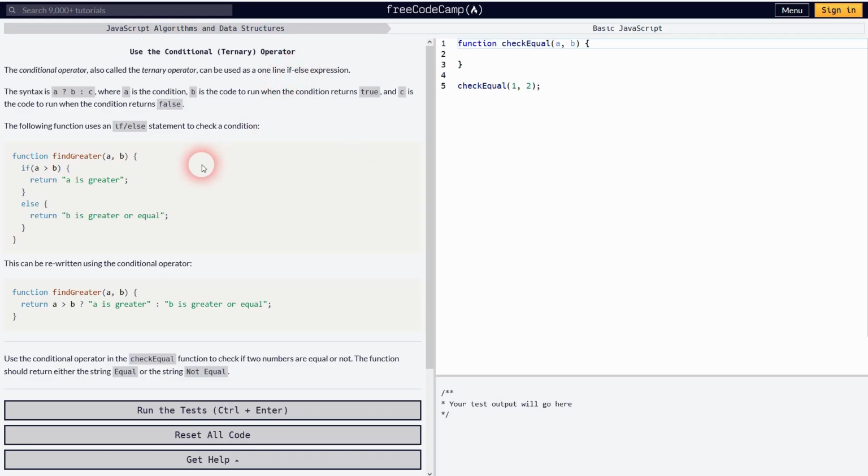There's an easier way to write these if-else statements. As the A, you add the condition. B, in this case, is what should be executed if the condition is true. And C is what should be executed or returned in this specific case if the condition is false. So you can rewrite if-else statements by doing that.